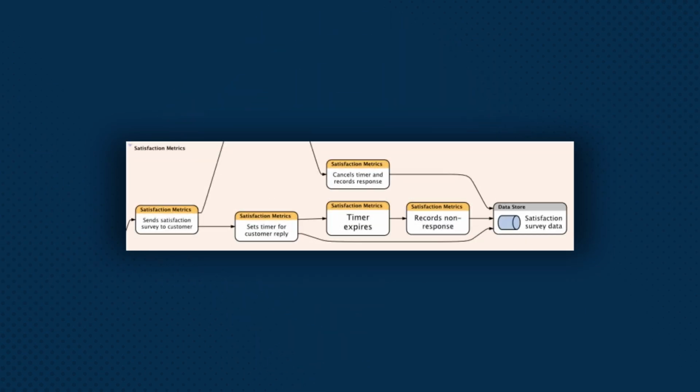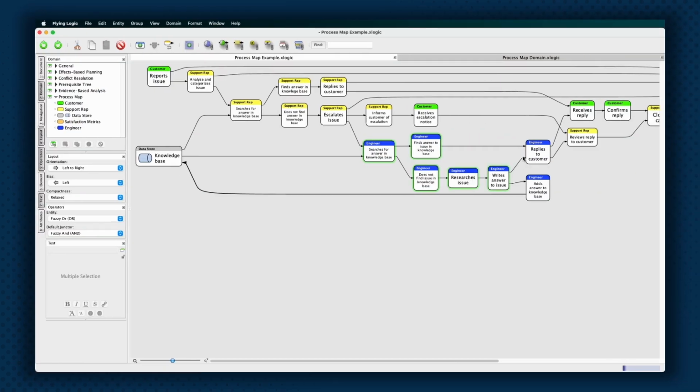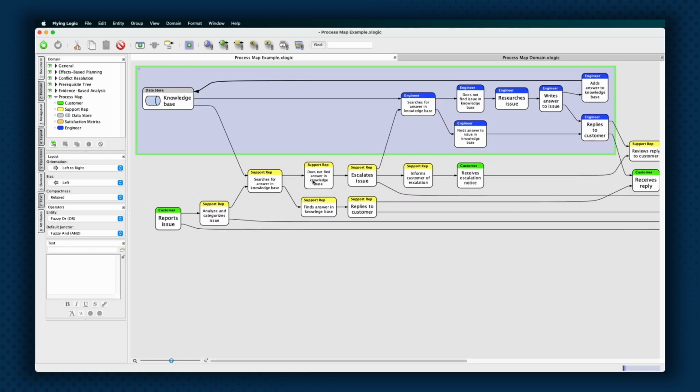Grouping entities improves clarity and may help to highlight certain aspects of the map. For example, we've created groups based on who is responsible for given steps. When you create groups in this way, Flying Logic will automatically move the groups into horizontal rows.